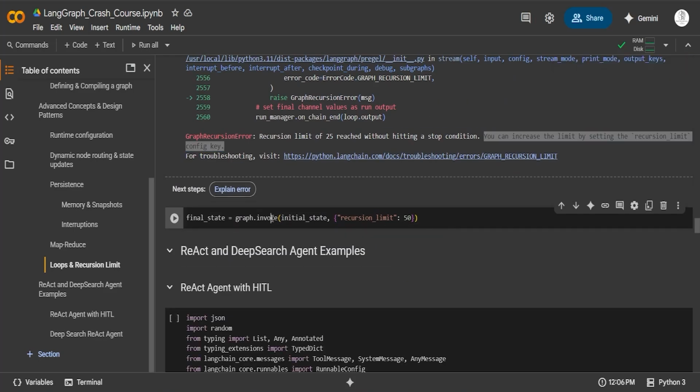So here let's re-invoke the graph, and this time we specify in the config the recursion limit and we set it to 50.